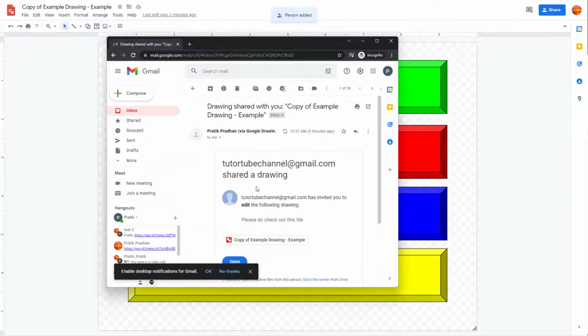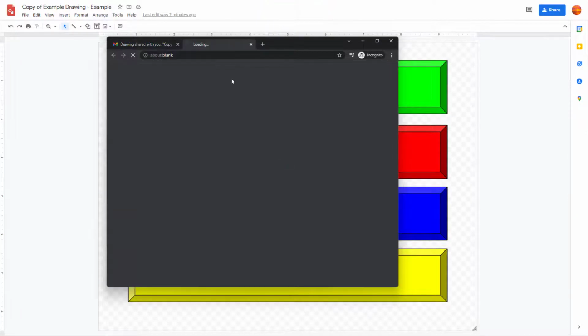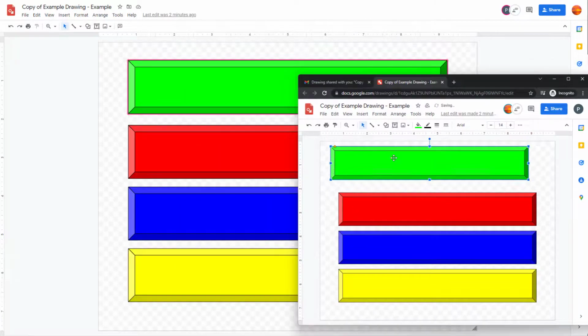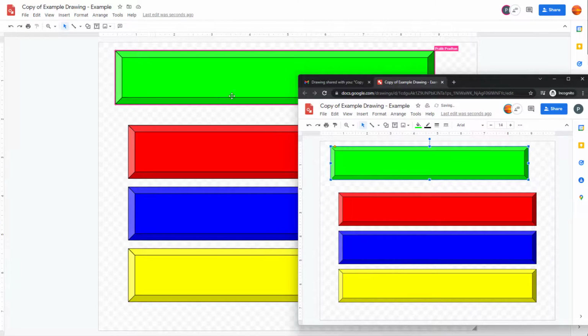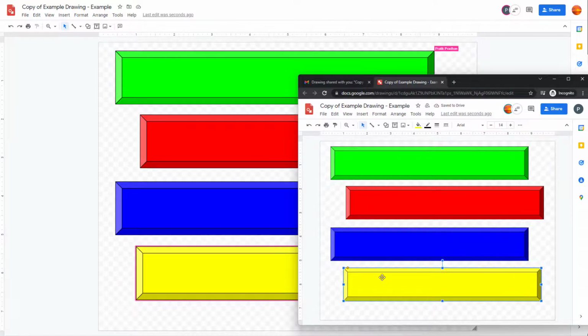They can go over here, and you can see that you have the editor privileges. So you can just open this on your browser, and you can see that now you can access this as well. You can make the changes as well, and the changes get reflected as you can see right here. Since you have editor privileges, you can work with this. And that is how you can share out files with others through emails inside of Google Drawings.